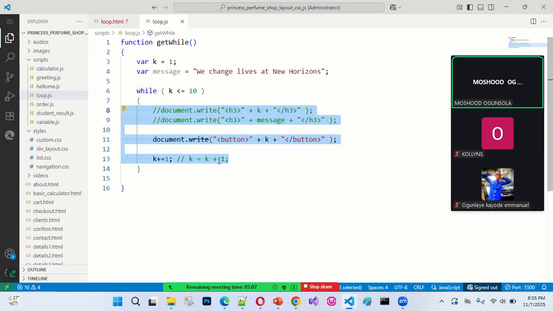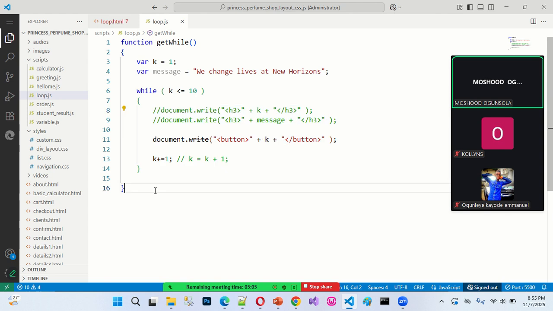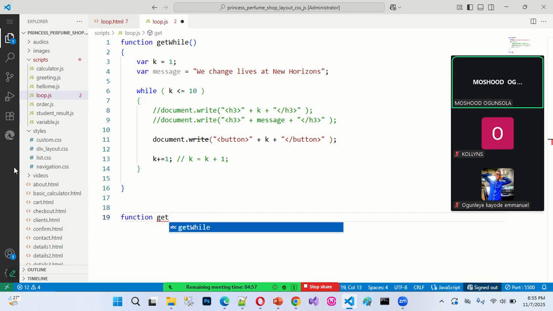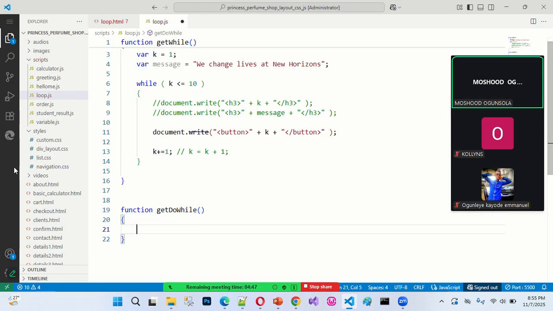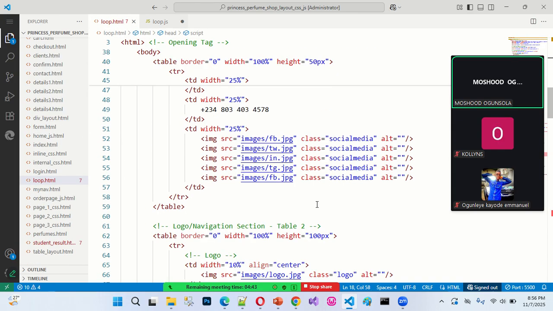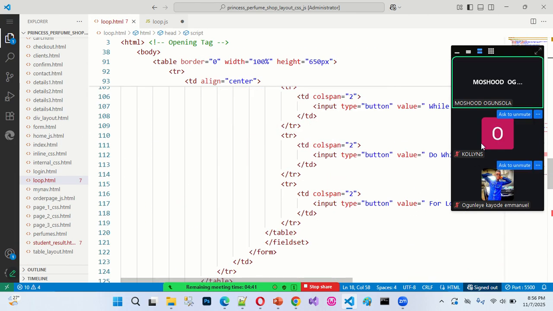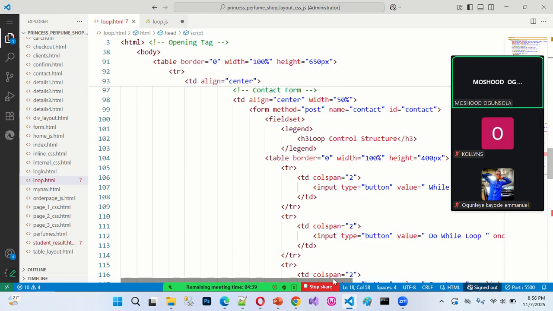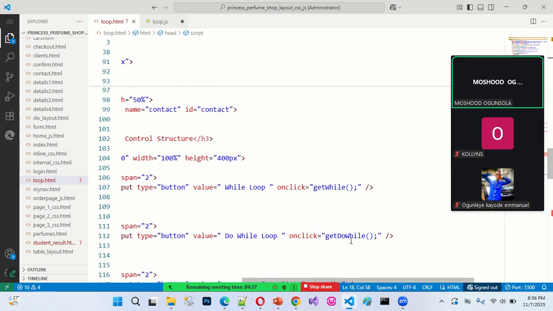So if I return backward to here again, I can have another function called function get do while here now, and then I open the brace and close it. But first thing, I must return back to here and check whether I already have a button that will trigger that function. Yes, there's a button that will trigger the function called get do while.